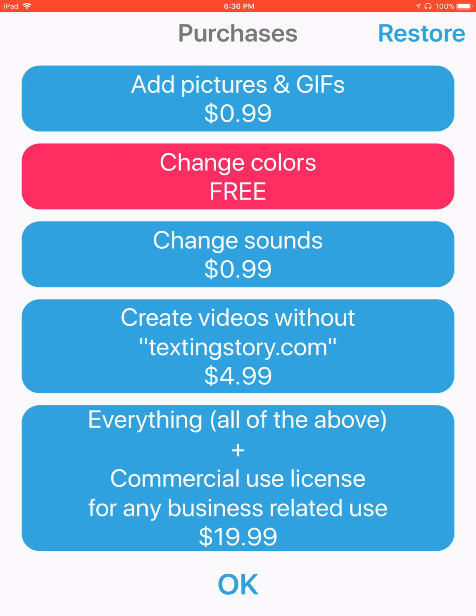You can also pay another 99 cents to change the sound. So the little alert sounds and typing sounds you'll hear in a minute, you can pay to change those and be able to customize those as well. And you can get rid of the watermark, textingstory.com for $5, and then you can get business licensing for 20. With my students, really the free version has been all I've needed.